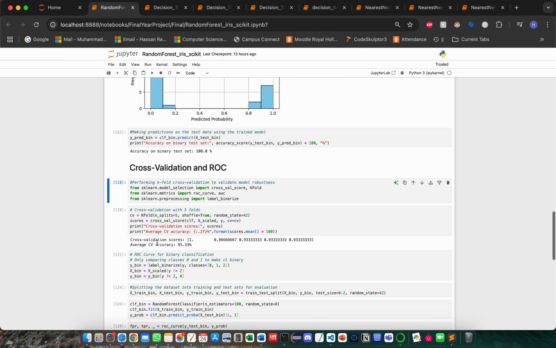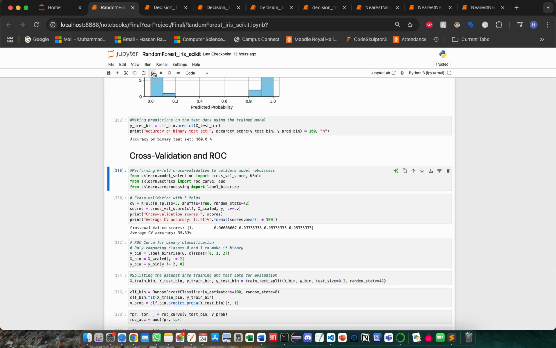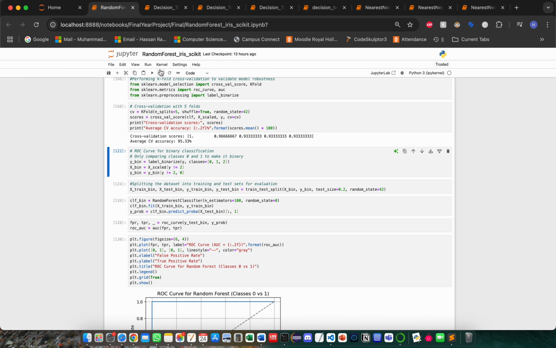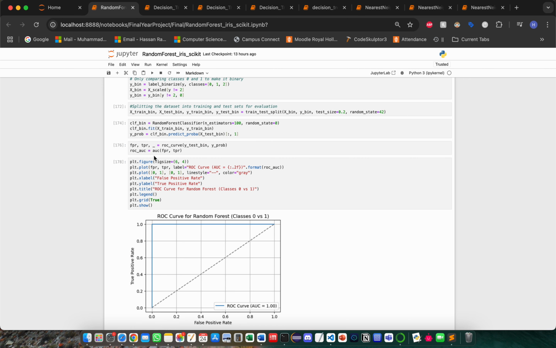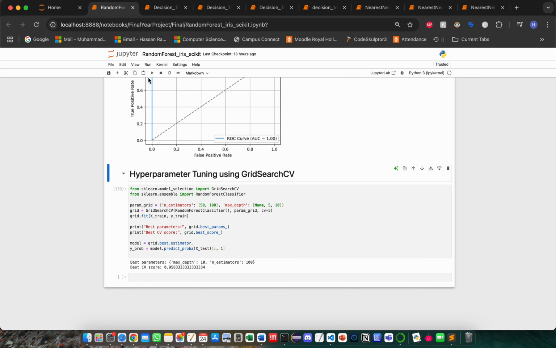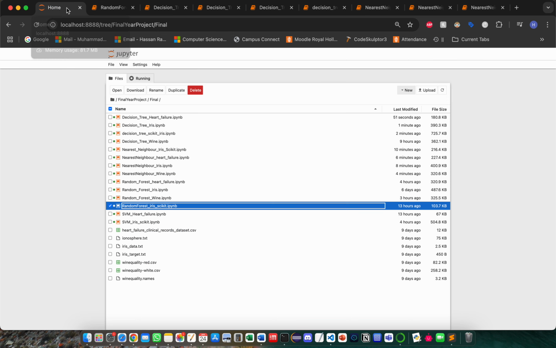So I'm doing cross validation and ROC with 5 folds. You can see the average cross validation accuracy is 95%. I'm also doing ROC curve. The ROC curve is pretty stable, and this is the hyperparameter tuning. Right, let's move on to random forest iris.